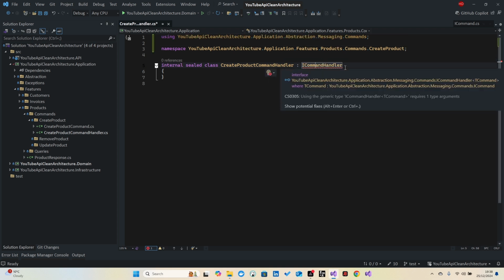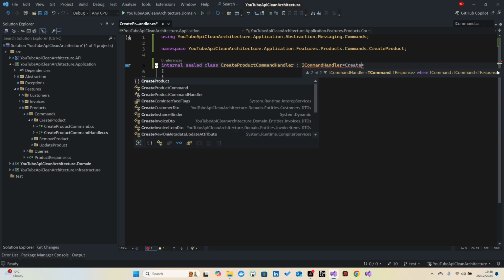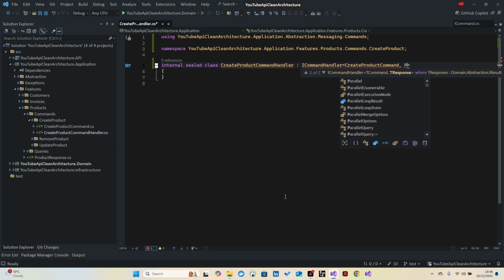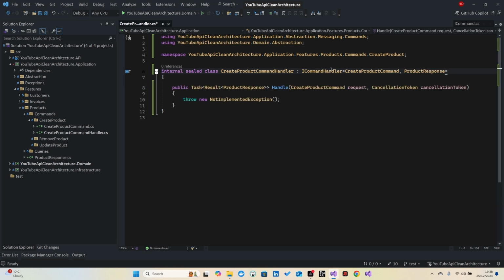Perfect. So ICommandHandler requires a TCommand, so we got two overloads. We're going to use the second one because we have a response. The command is the create product command we just created, and the response is the product response we just created, and we're going to implement the interface. Here we go. This is our handler method, which comes from IRequestHandler.